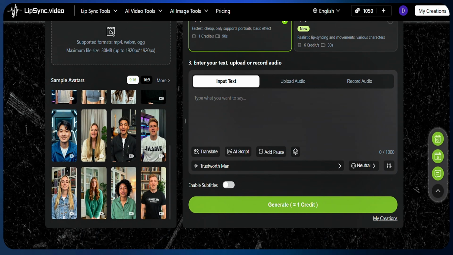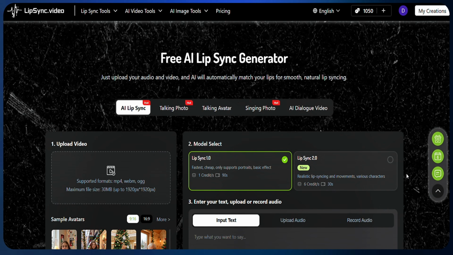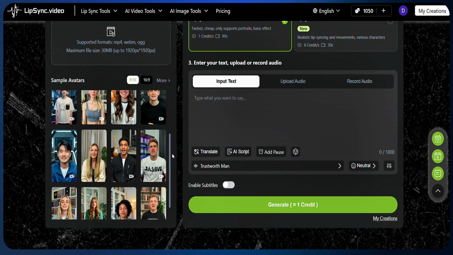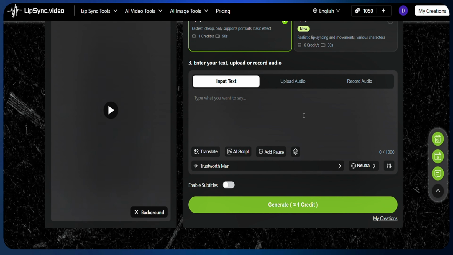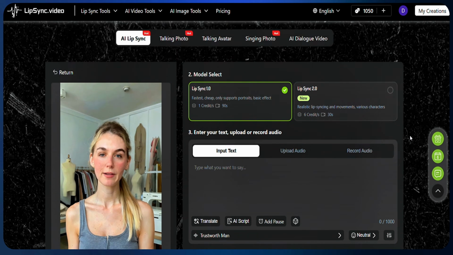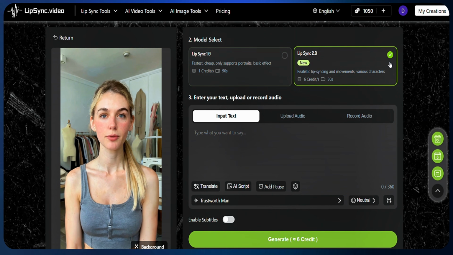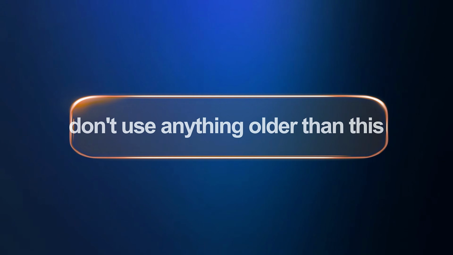So inside AI Lip Sync, you can upload your own video. Could be a clip of yourself, someone else, or any person you want, or you can just select one of the ready-made AI avatars they've already provided right here. I'm going to select one of the avatars, choose this one, confirm it, and now the important part, make sure you select the Lip Sync 2.0 model. This is the most realistic one they have. Don't use anything older than this.